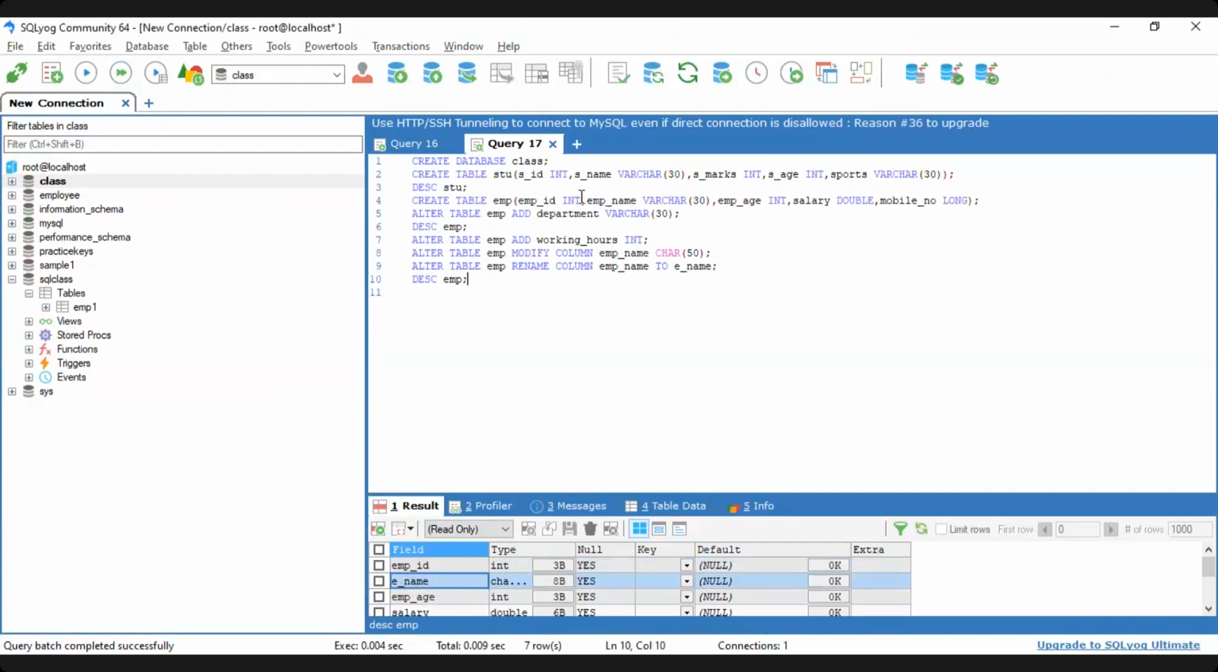So here I have changed emp name to e name by using the rename command. This is only for column. So for table, let me check. I will change the table name. I want to rename this table emp to emp1.